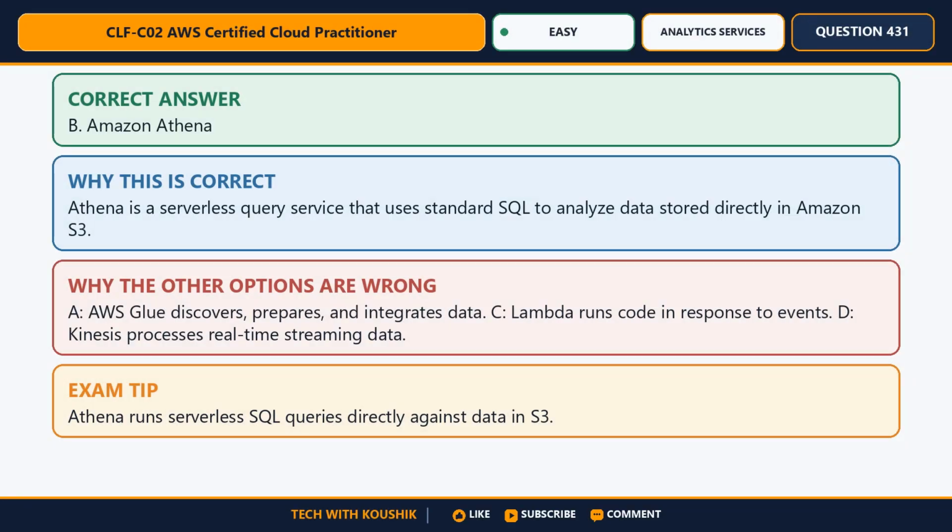The correct answer is B. Amazon Athena. Here is why. Athena is a serverless query service that uses standard SQL to analyze data stored directly in Amazon S3. Why are the other options not correct?